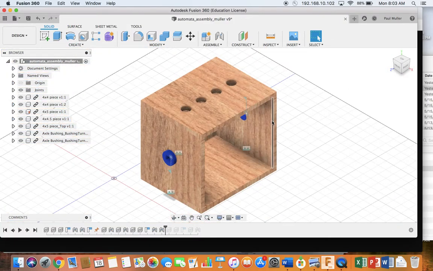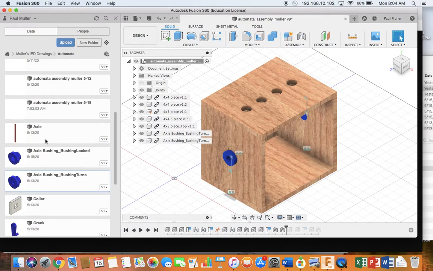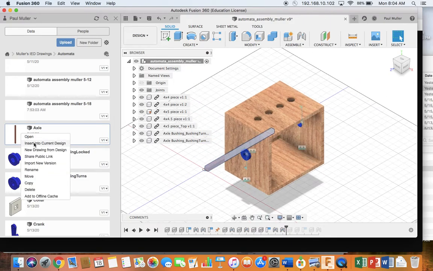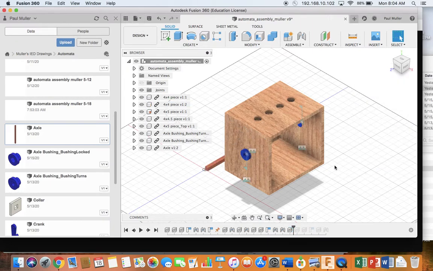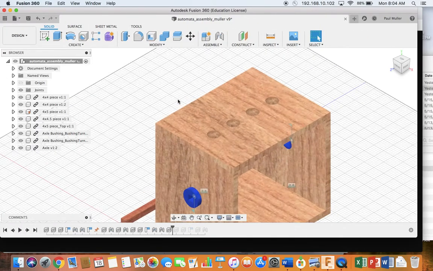So now we're going to put in the axle. I come over here to the waffle tool to show the data panel. I find the axle, here it is. I click on it, I right click on it, insert into current design. There it is. It doesn't need to move, so I'm just going to say okay, it's in the proper orientation. I'm going to close the data panel by clicking on the waffle. I'm going to pan over.